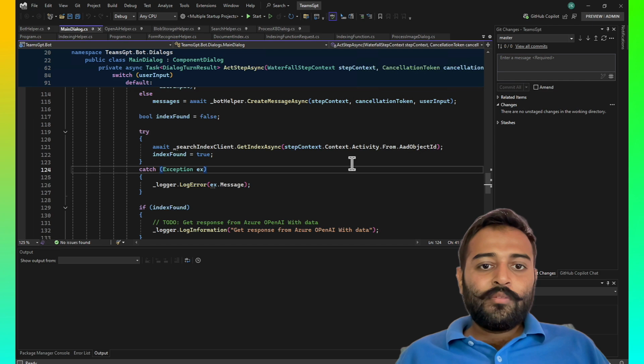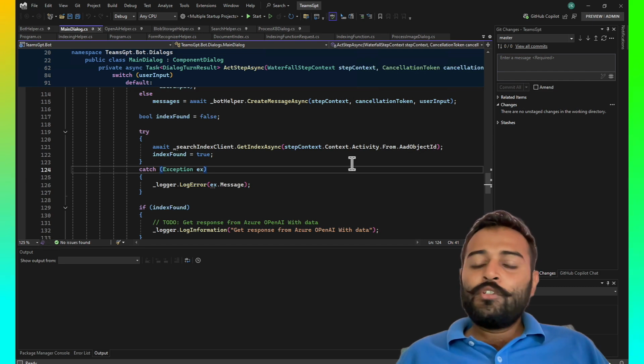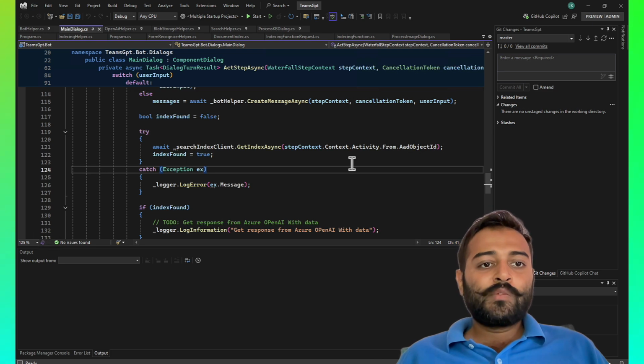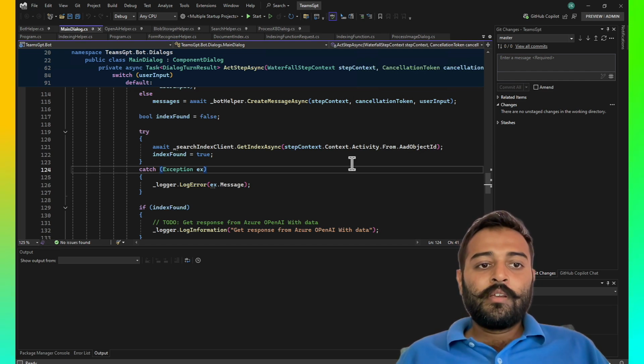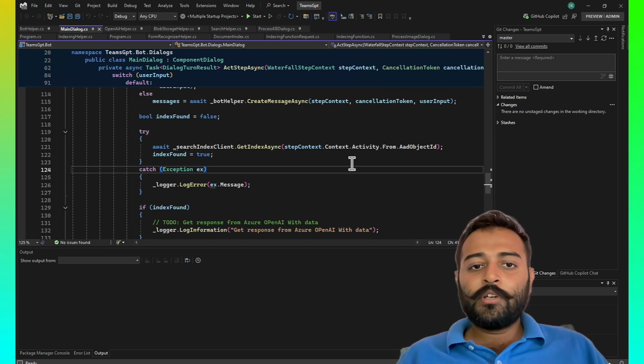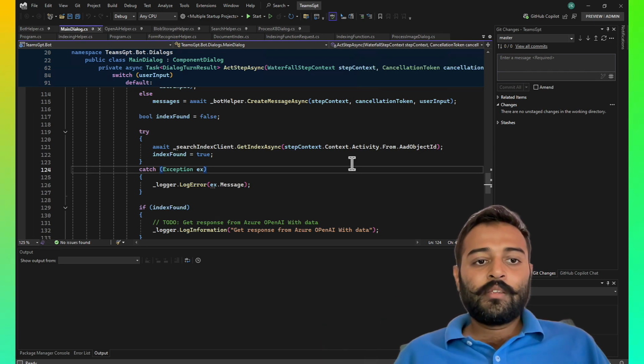This is the last part of the series on the Teams GPT bot, and we are going to implement ChatGPT with data. In our last part, we successfully indexed the documents uploaded through the Microsoft Teams bot to the Azure AI Search Index using the Azure function. And today we are going to use the same Azure AI Search Index to answer the user's question using Azure OpenAI. So let's dive into it.